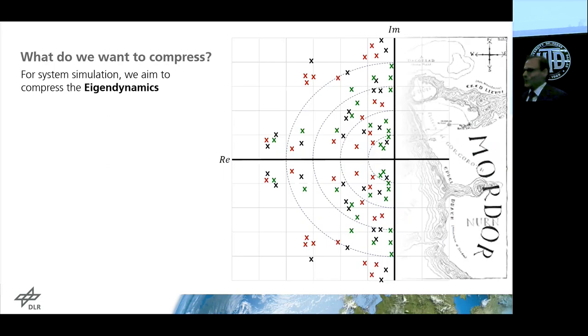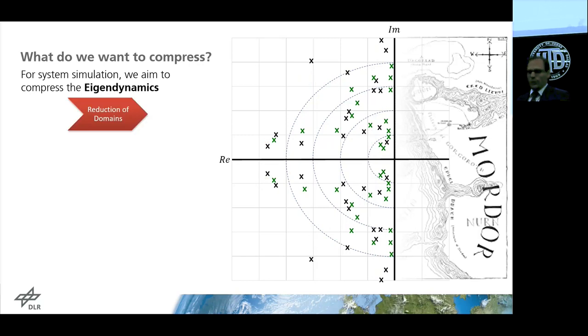Maybe now I'll get you into a strange worldview. So I asked myself, actually, what do we want to compress? And actually, we want to compress the eigendynamics. As some of you have noticed, everything on the right plane of the eigenvalue space is the land of mortar, so we don't go there. But now let's assume I have here a system and I have a lot of eigenvalues, and my goal is, of course, to compress this to the most relevant dynamics. And then I start all my idealization processes. I reduce the domains. It doesn't work like this, really. Take it as an illustration. It's not mathematically correct what I show. It's just to illustrate the point.